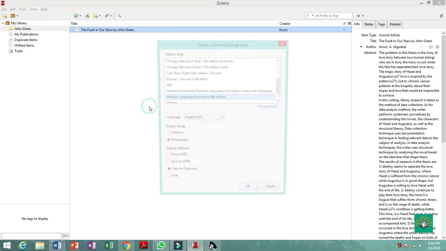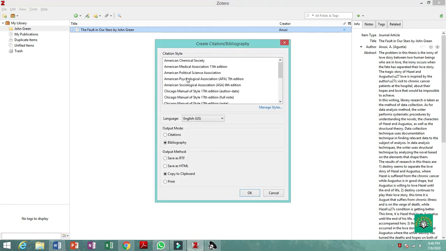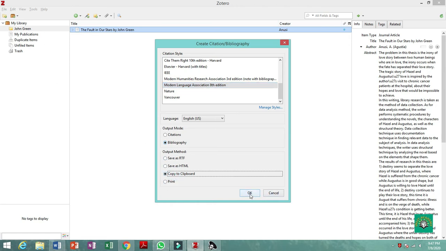So create bibliography. Now here it will give you all the citation styles, and now we will choose Modern Language Association 8th edition, MLA 8th edition. And then do I want the citation? If I choose the citation, only the author's name will come, but if I choose bibliography, the full entry is going to come. Now all you have to do is, you can save it as HTML, print, or whatever it is, but copy to clipboard and say okay.